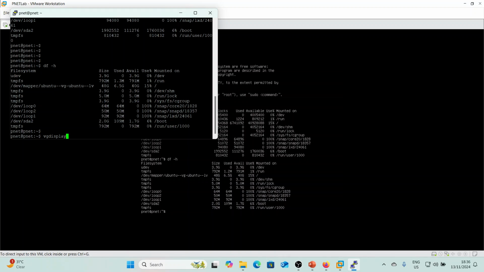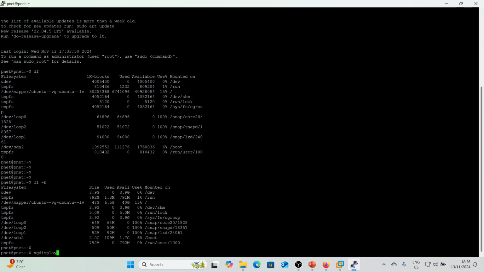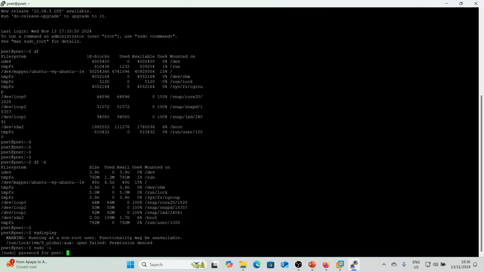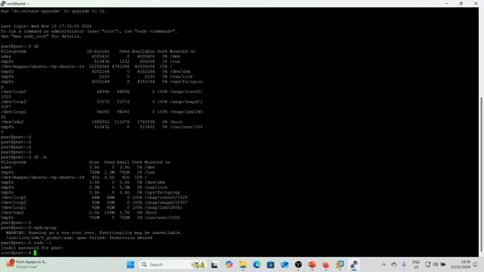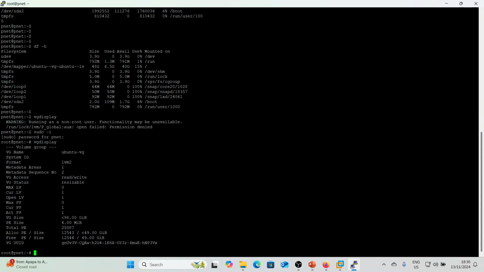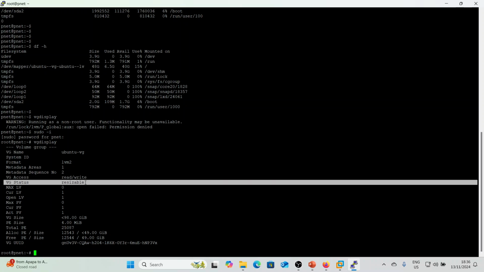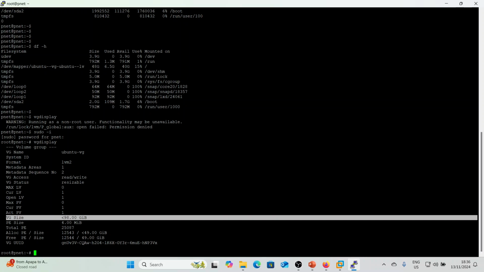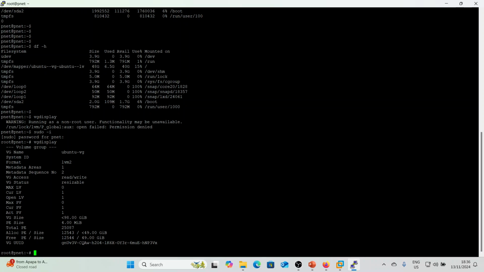Let me expand this. We can use vgdisplay. We need to run this as a root user. So we'll say sudo. Sudo is a command that allows you to become a root user. So we'll say sudo minus i, and then we'll type the command vgdisplay. When we do so, we'll see that our volume group is resizable. It's supposed to be 98 gig, but what we got was actually about 49 gig. So we need to correct that.